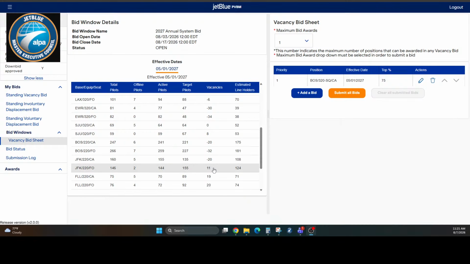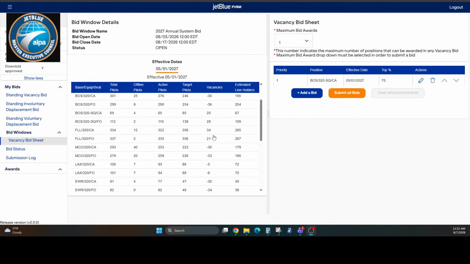There's a bunch. Kennedy 220 has a few. San Juan 320 has a few, and Lauderdale 320 quite a few. BSQ 320 quite a few.